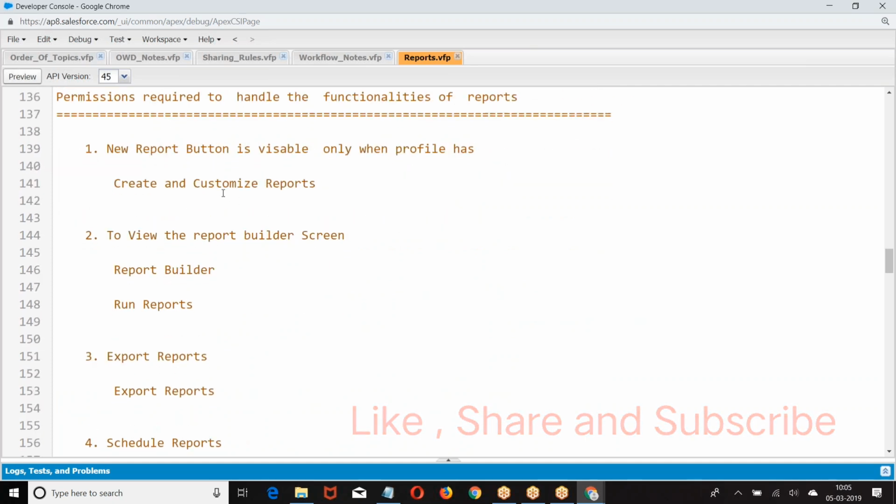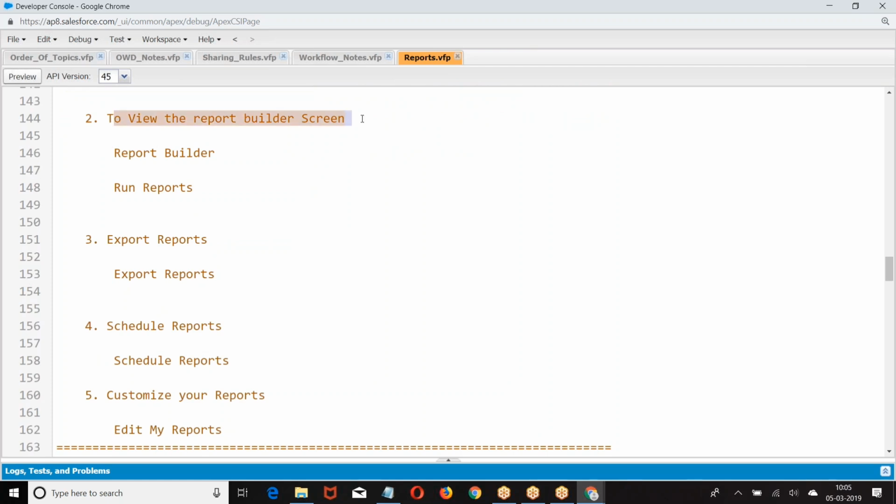Now, what are the permissions that are required in the profile? First, the New Report button. When you want to create a report, you find a button called New Report. If you want to see that button called New, your profile should have Create and Customize Reports. If you have this permission, then only you can see the button called New. Then, when you click on New, the report builder page opens. If you want to see that report builder, we have options: Report Builder and Run Reports. If these two options are enabled, you can see the report builder screen.